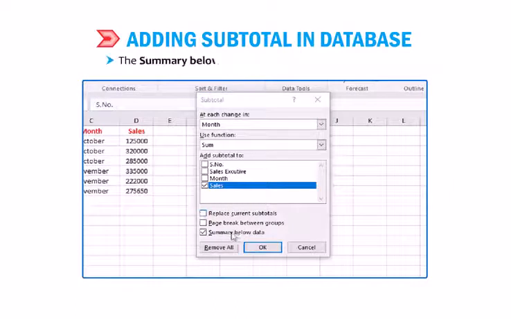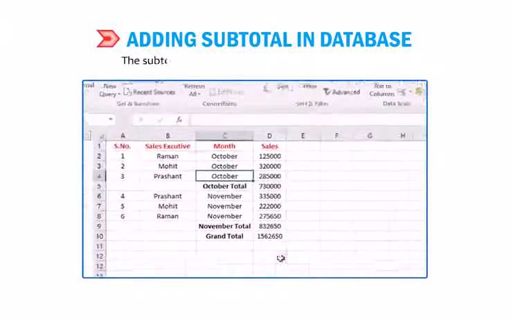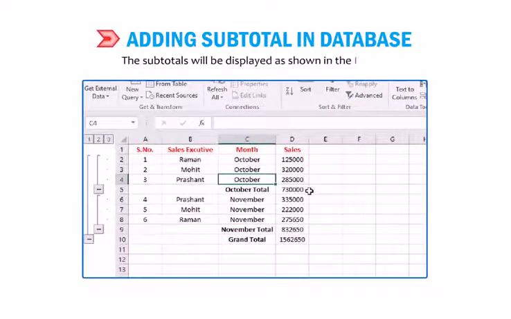The Summary Below Data checkbox is marked by default. This option will place the total below the data of each month. Click OK. The subtotals will be displayed as shown in the figure.